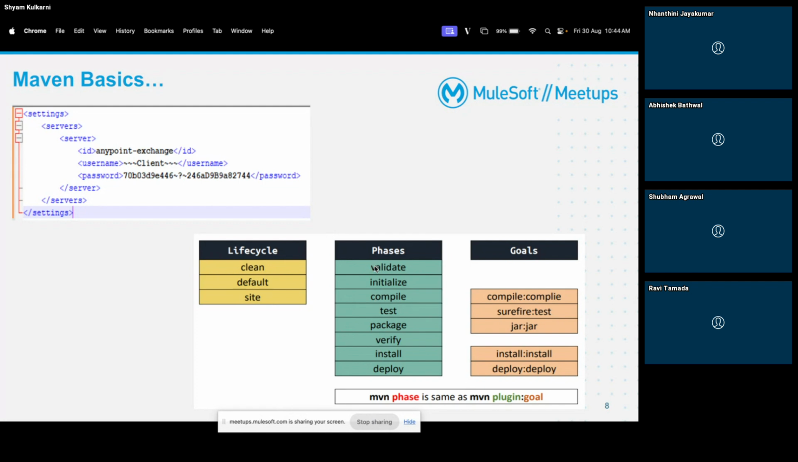So let's go one by one. The validate phase checks if all the information necessary for the build is available or not. Then after that, it will initialize. The compile phase will compile the source code. After that, we can have test compile, which will compile the test source code. Then we have test, which runs the unit test cases. After that, we have package, which packages the compiled source code into a distributable format like jar, Java archive, and web archive. In Mule, it is a Java archive.